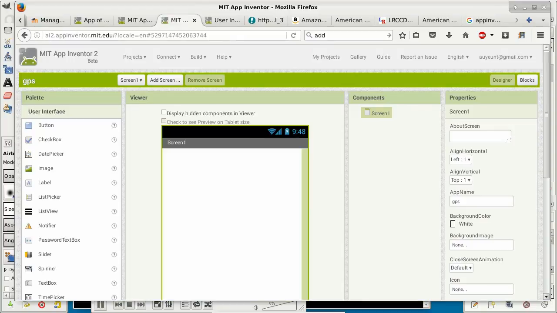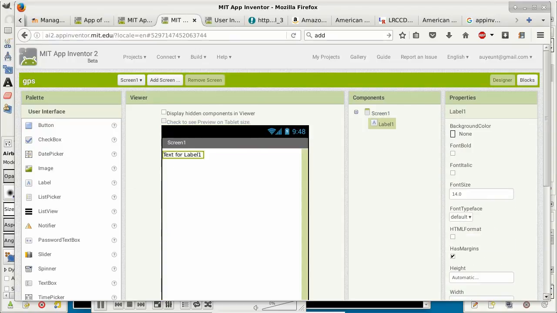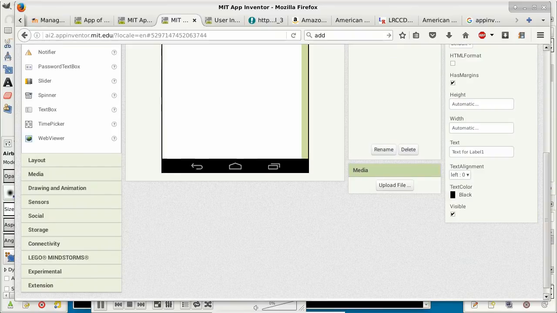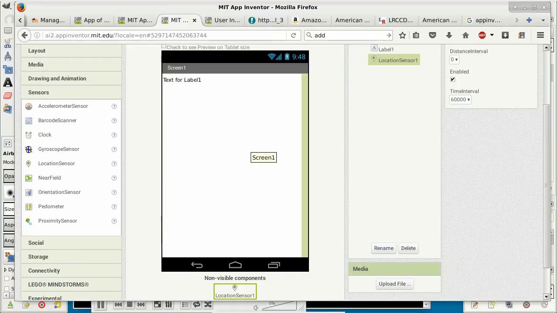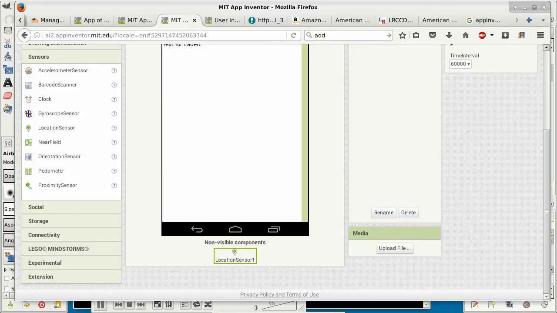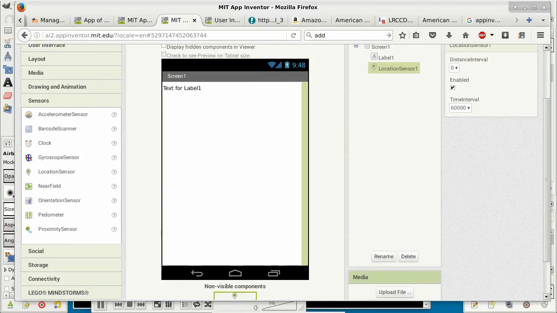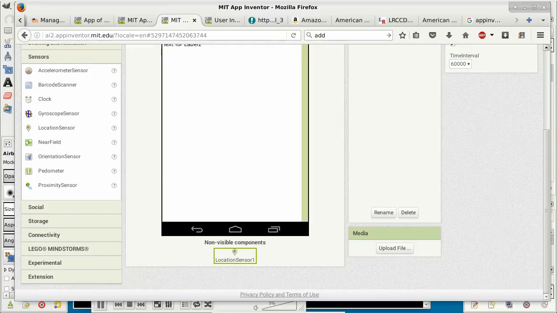And all I want to do is to display my current location. So I'm going to use just a label to display my current location. But since I'm going to use GPS, I also have to go to sensors and drag the location sensor into the application. It's called an invisible or non-visible component because it actually cannot be seen on the screen, but it is still a component. Okay, so what I want to do now is to click on location sensor and show you the properties.